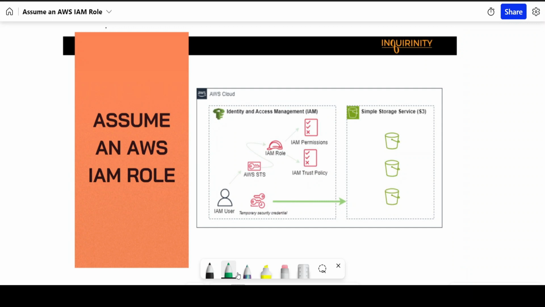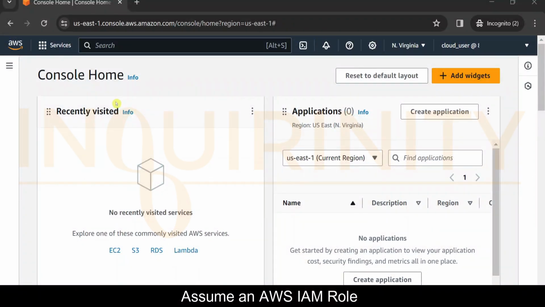However, if this user presents its identity to the AWS Security Token Service, STS, a service that enables you to request temporary or limited privilege credentials for users, the role will check whether the identity is inside the trust policy of this role, and if it is, it will carry the permissions. It will then return to the user a temporary security credential, which the user uses to access S3. If S3 permissions were created, this user will be able to access the Simple Storage Service.